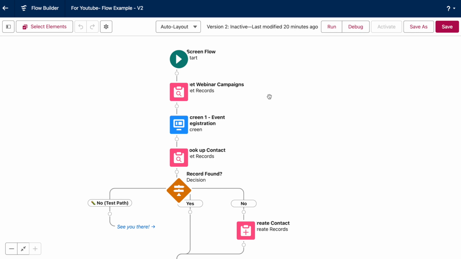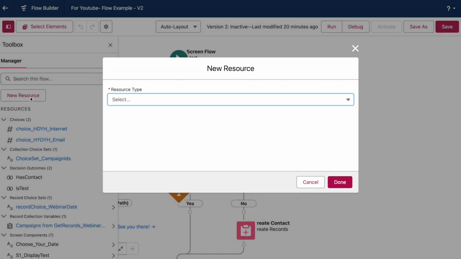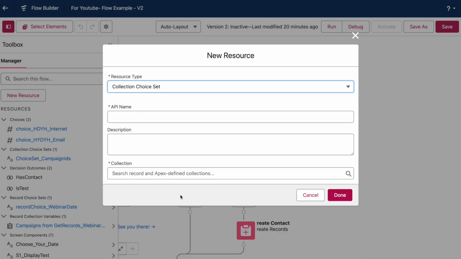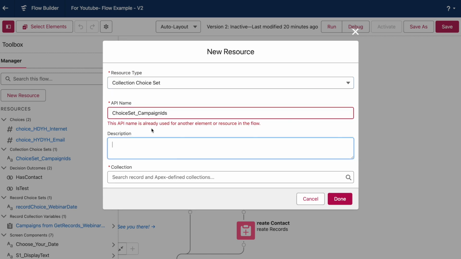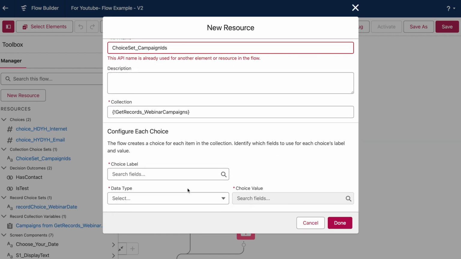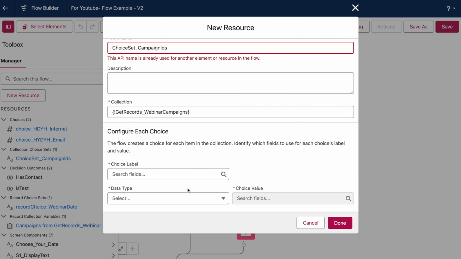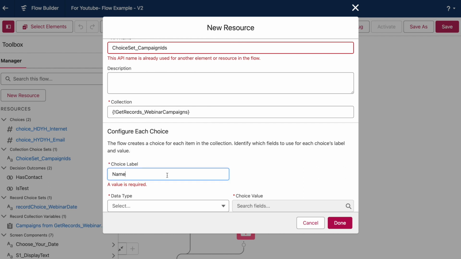Okay, time to get that record collection variable into a collection choice set. In our flow resources, we can create a collection choice set and choose from any available collection variables in our flow. Now remember that whenever you're creating choices in flow, you need to configure three things: the choice label, the data type, and the choice value. The label is what appears to our users on screen. So in this case, that'll be the campaign name.